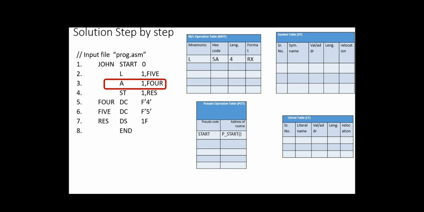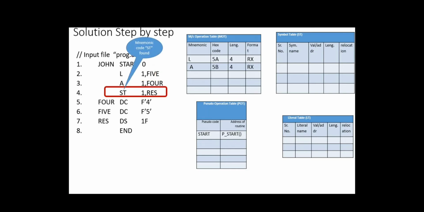It is again an A1 comma symbol. So it is a mnemonic whose entry we have to create in a MOT table. Assume some hex code for it. Length is again 4 byte and RX format. So like your second statement, third statement is also having RX format. Move ahead. Next statement is also having RX format, but a unique mnemonic is there. So add its entry at the third location in the MOT table.